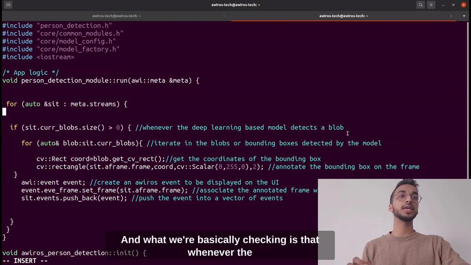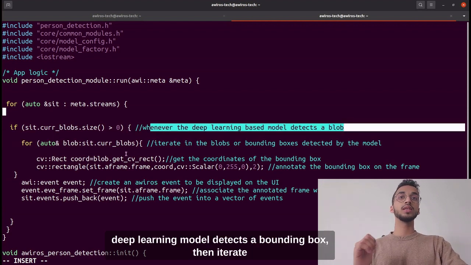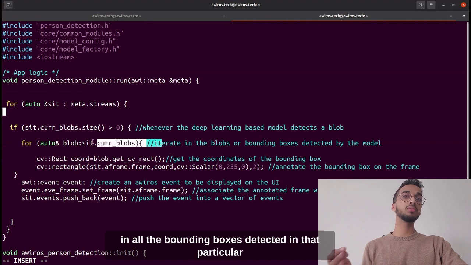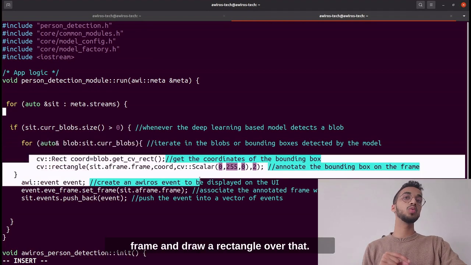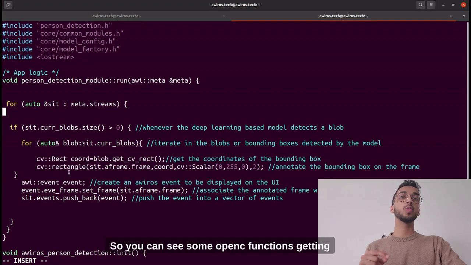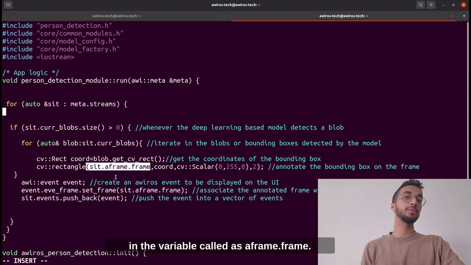And what we're basically checking is that whenever the deep learning model detects a bounding box, then iterate over all the bounding boxes detected in that particular frame and draw a rectangle over that. So you can see some OpenCV functions getting called over here, and all they're doing is taking an input frame which is stored in the variable called aframe.frame.